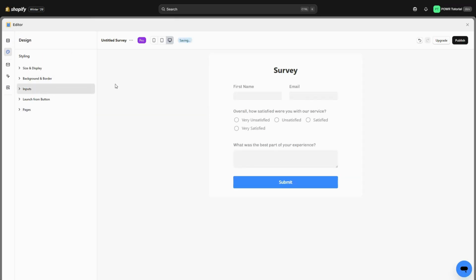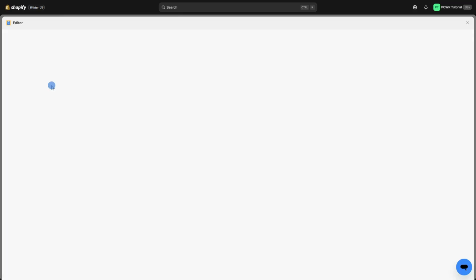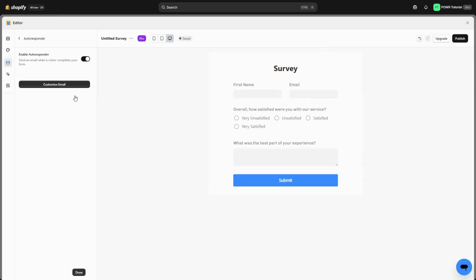After finalizing the styling of your survey, you can move on to notifications. This is where you can add your email address to receive a notification whenever someone fills out your survey. You can also set up an autoresponder email for your visitors once they complete the survey. When you enable it, click Customize Email to open the email editor, where you can adjust the design and copy. Once you're done, save and close the editor, and your autoresponder will be active.